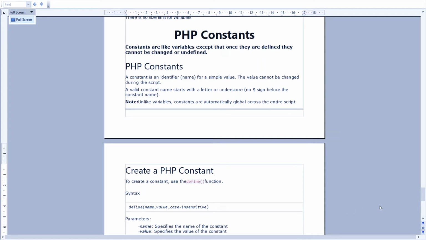So here I'm just going to explain to you what a constant in PHP is. Constants are like variables, except that once they are defined, they cannot be changed or undefined. The value of a constant doesn't change during the execution of the script or PHP program, whereas the value of a variable changes during the execution of the program.